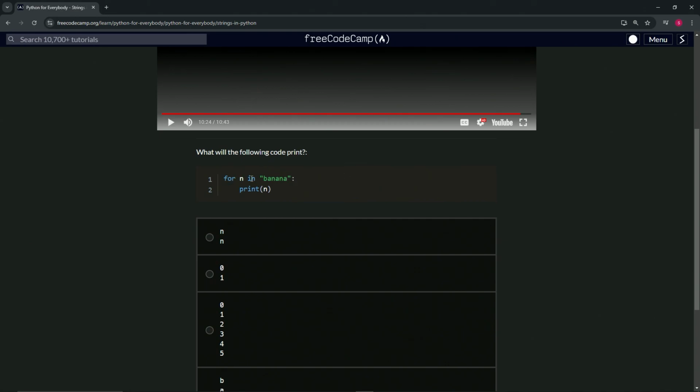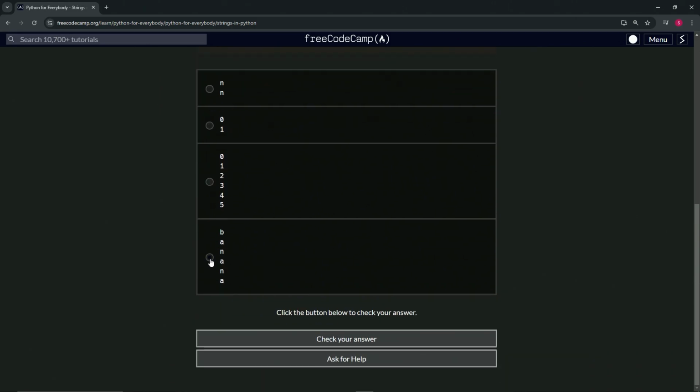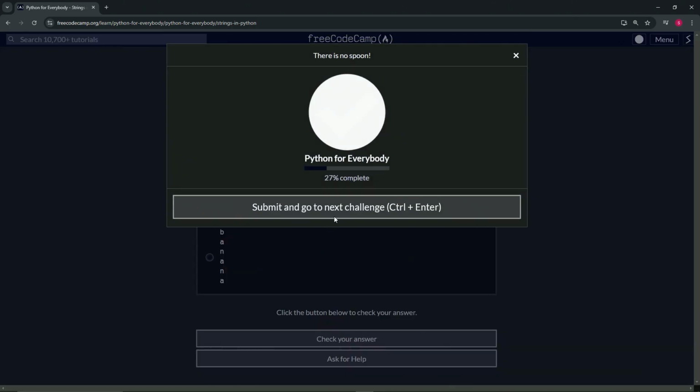All right, so for in a banana, we're gonna print in. No, we're gonna print, this is just like letter, or the iteration variable or whatever. It's going to print BANANA like this. Check the answer. Looks good, and submit.